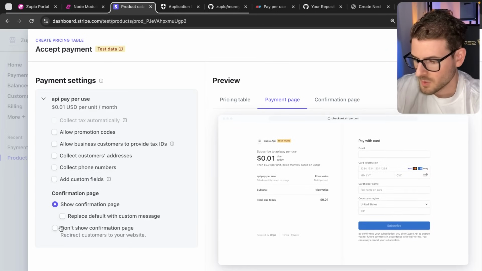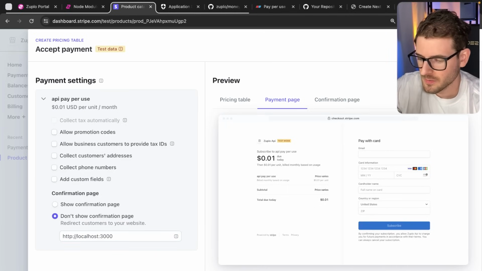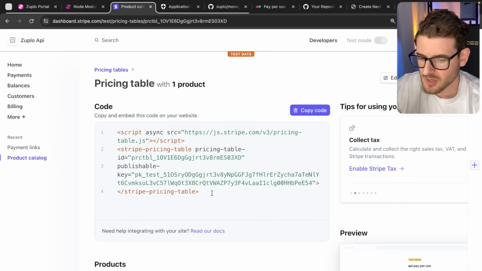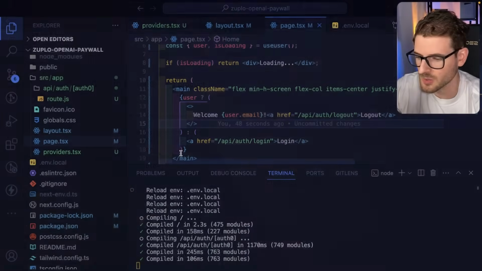And we're going to say don't show a confirmation page. We're just going to tell this to redirect back to localhost 3000. Okay, go ahead and click finish. And after you've done that, you'll see that you get some script tags here. Okay, so we're going to copy these script tags and we're going to paste them right into our application.